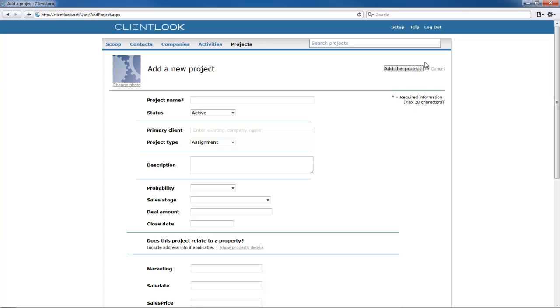Now, this simple page that appears prompts you to enter all of the fields necessary to create a project. The only field that's really required is the project name. But you can add a photo here, like a logo of your client, or a photograph, or anything else that might represent graphically what this project means to you and your company. You can add a project name.